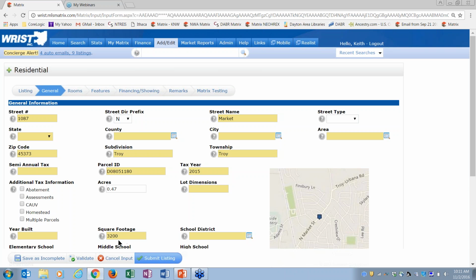So for example, I'm going to go ahead and put square footage here. I'm going to put a comma in there. Actually, I can't put a comma there. So what I'm going to do is put a decimal point and maybe 2 zeros after that.